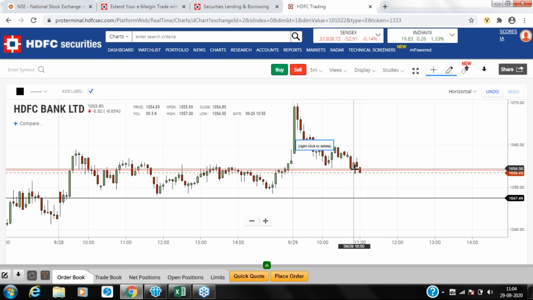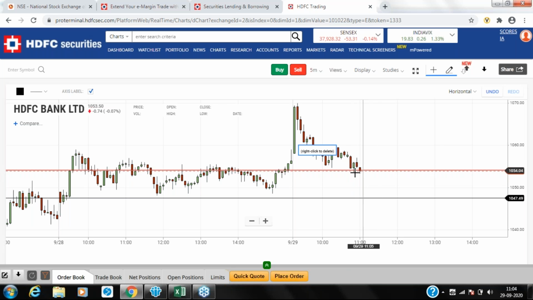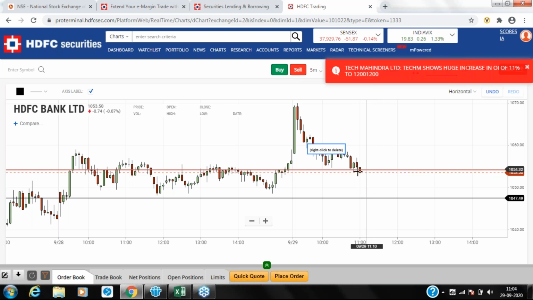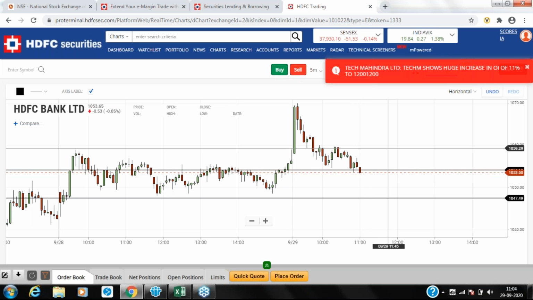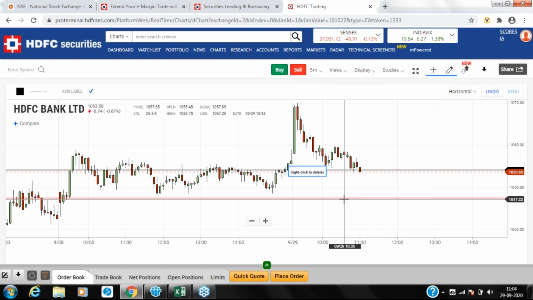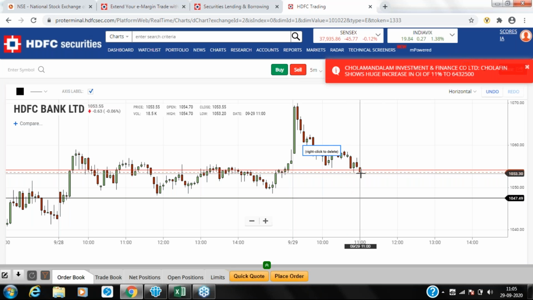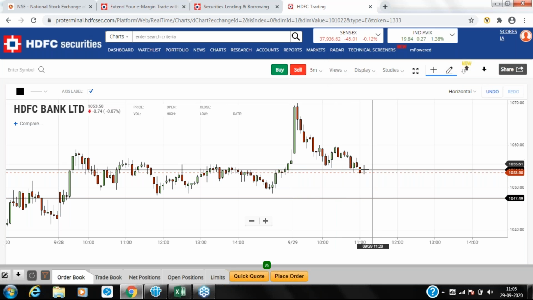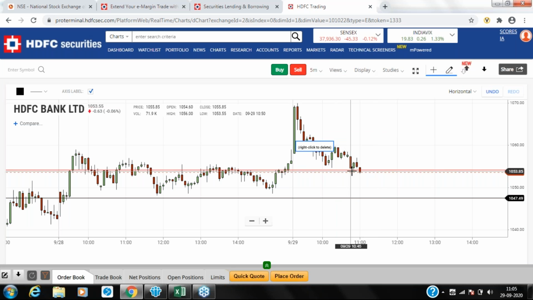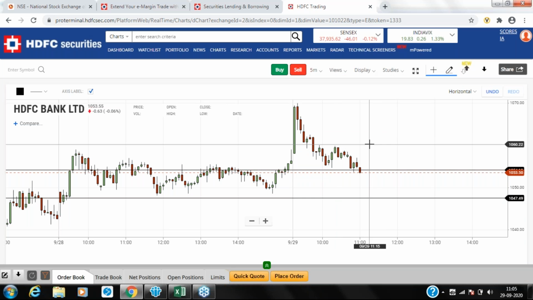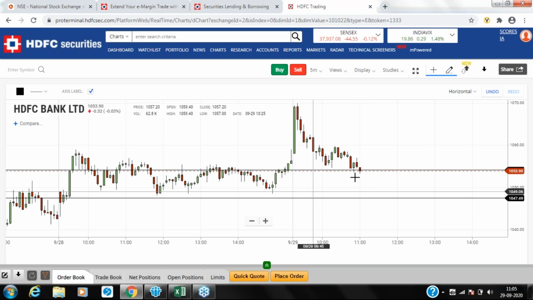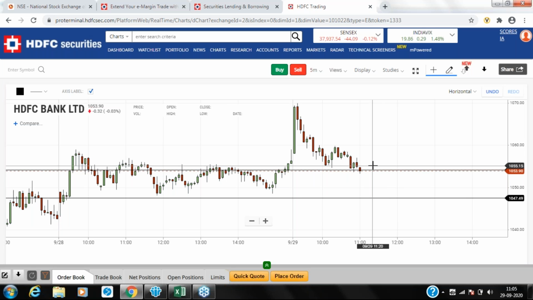What will happen in a cover order? The first order will get executed in the market at whatever the current price is, and the stop loss will go in the market simultaneously. So I will always have my stop loss in the market, and whenever the market goes up, I can modify my stop loss and exit from my current position. This is how the cover order basically works.